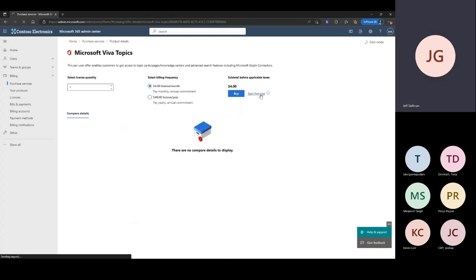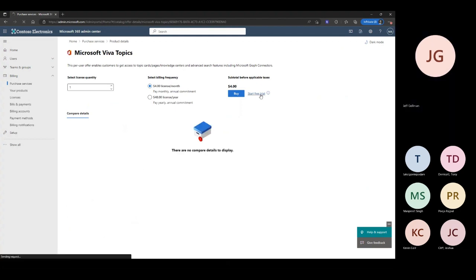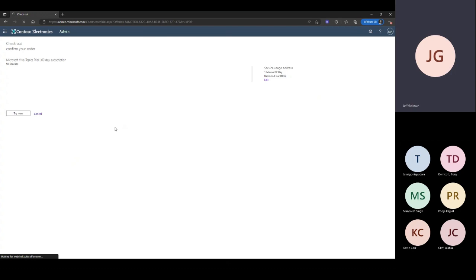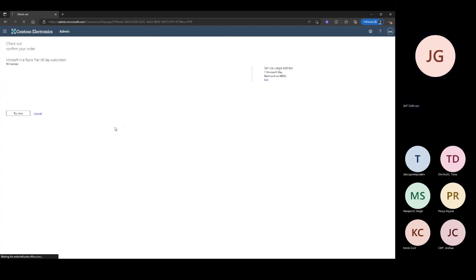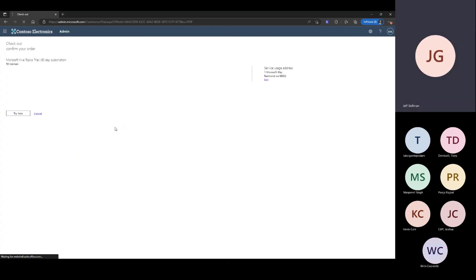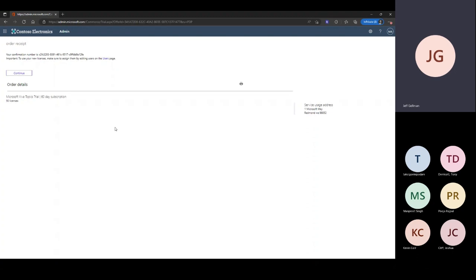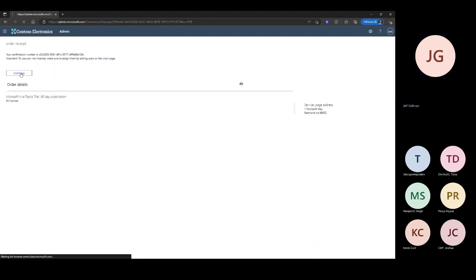We'll start a free trial. Just wait for this to complete, getting that trial started. And once that trial is started, it will be brought into your tenant, and then I can go ahead and start assigning licenses as well.